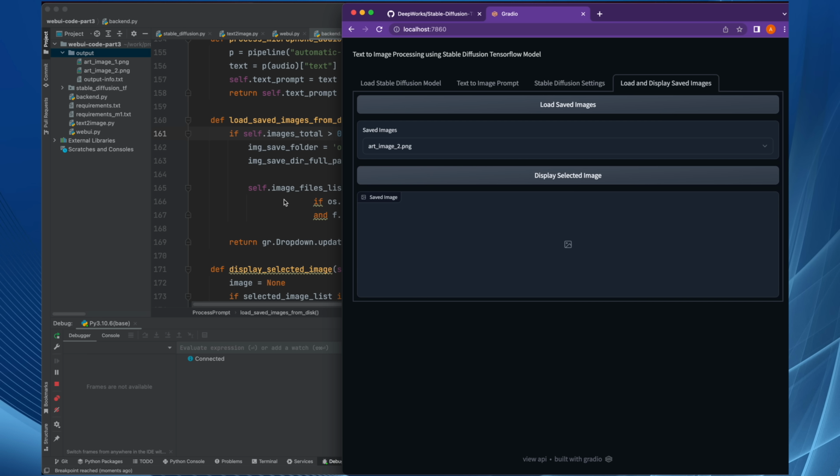Let's put a breakpoint and fix that problem. So here was the display selected image button. Display selected image, that's the method. Put a breakpoint here, click, breakpoint is hit. Here is our selected image list.